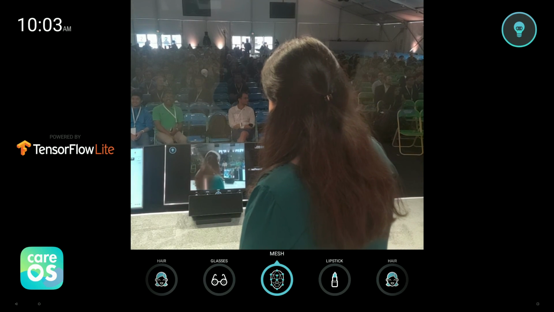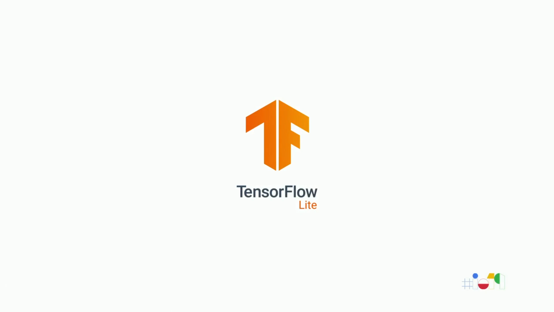So all up, this is an awesome example of on-device ML using TensorFlow Lite on a non-mobile device. You can check out the segmentation models that we have available on tensorflow.org/lite. And if you'd like to find out more about the mirror, please come up to us after the show, and we can direct you where to get more information.